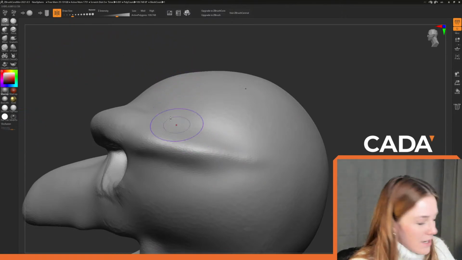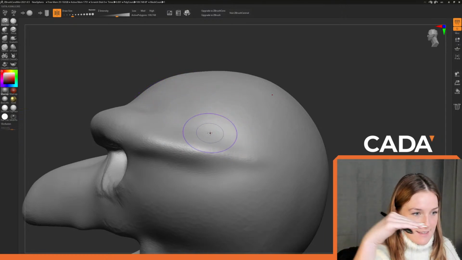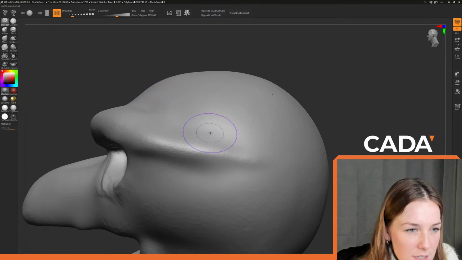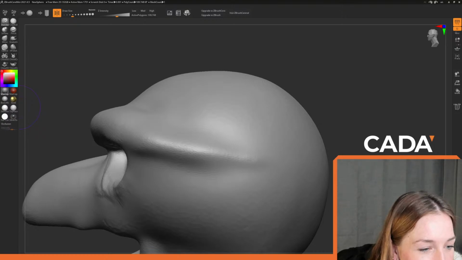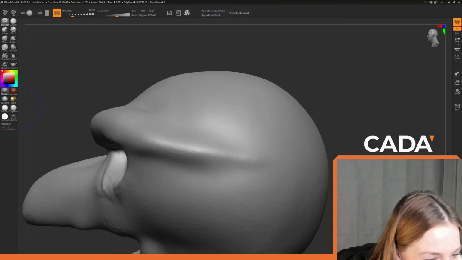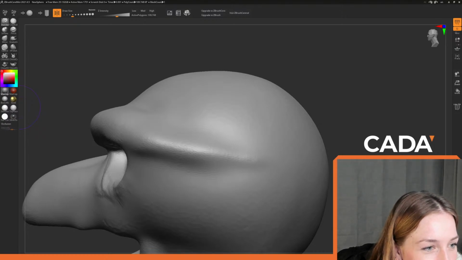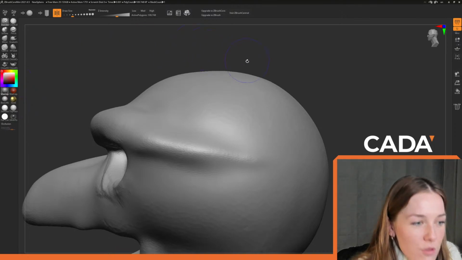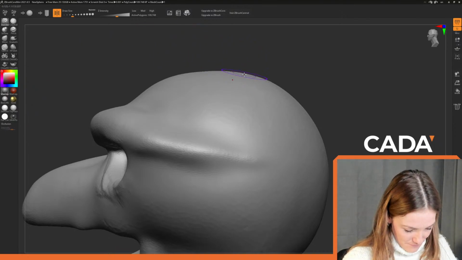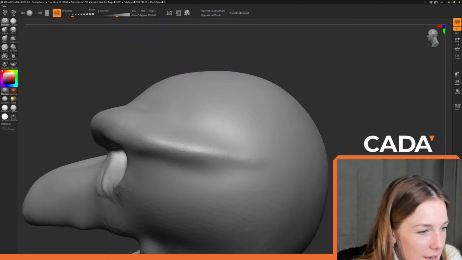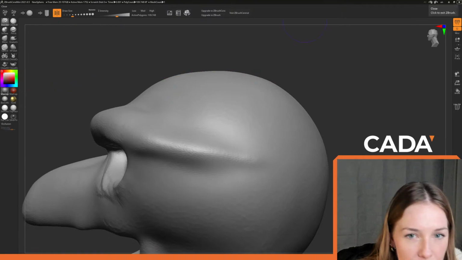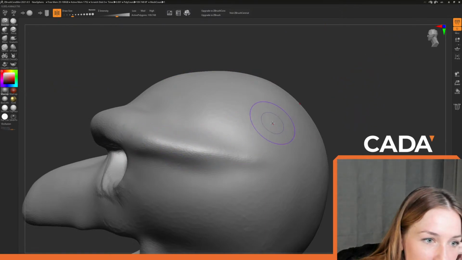To reverse the brush is Alt while holding down. So that's to cave in, if that's what you mean by reverse. Sorry, I wasn't laughing at your question, just something Christian said. Okay. To smooth the mesh is Shift again. Hoping that helped a little bit. If I haven't already answered your question, sorry.